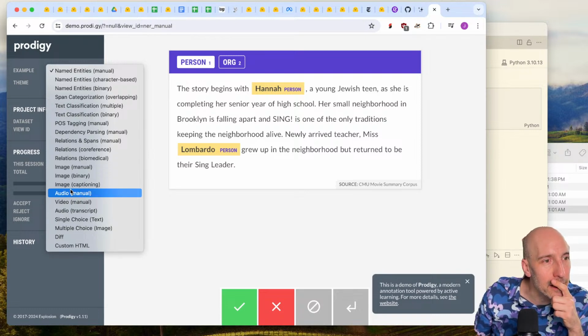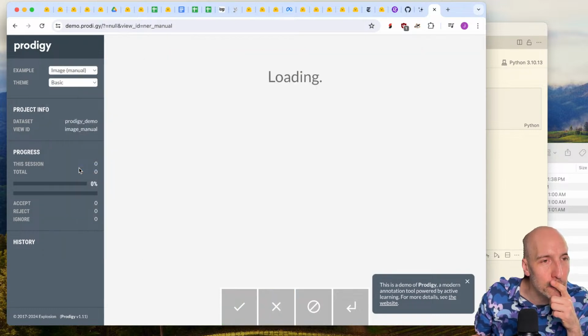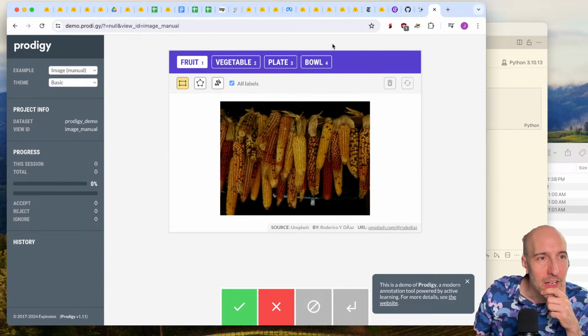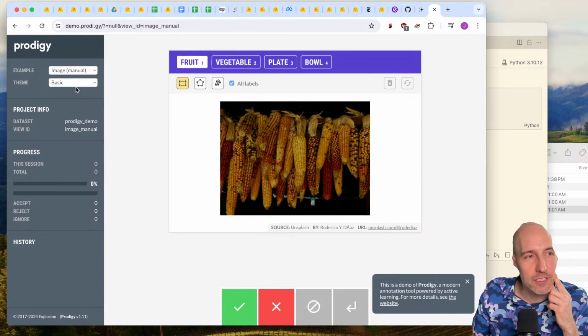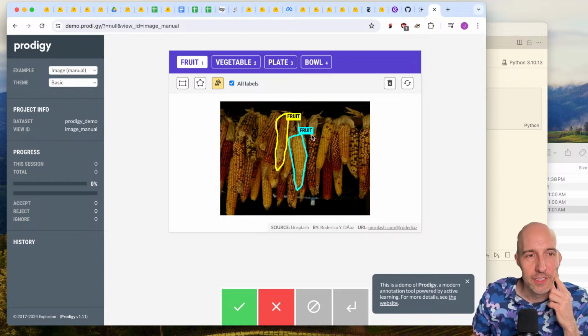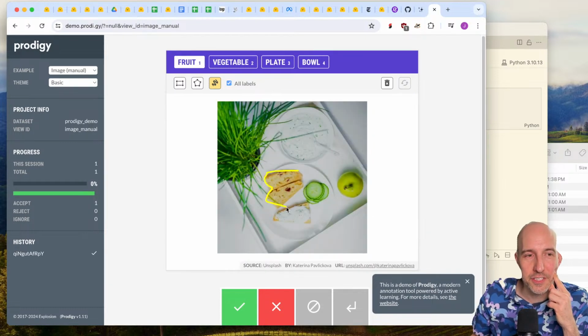Let's see, where is that? Not image captioning. Yeah, manual images. And so I can just draw on the image and be like, this is a corn. This is a corn. This is a corn. This is a corn. Great. Show me the next image. This is a food. This is a food. This is a plate. And it's just that easy.